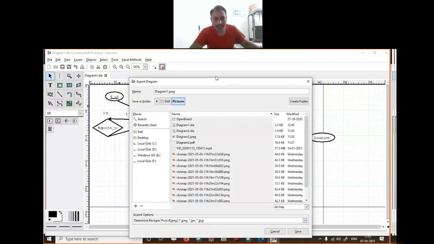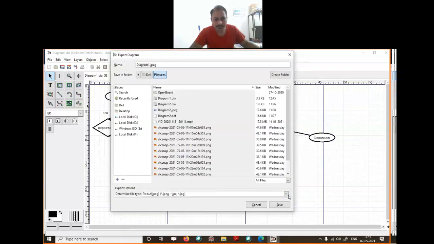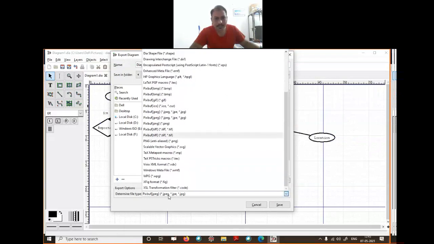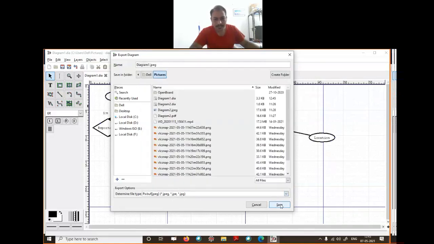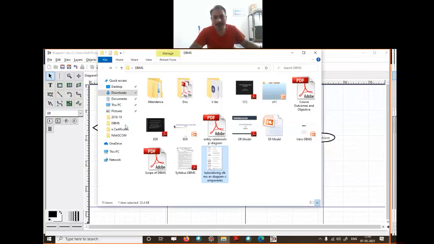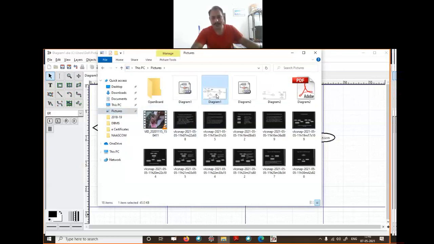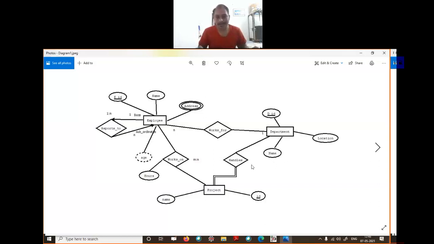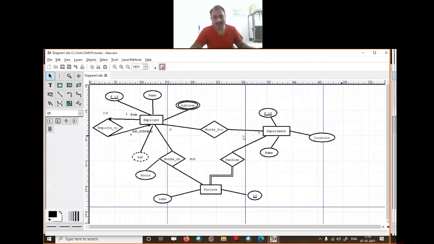There are n number of types available. Select any type. Now I'm saving it as an image, so just select JPG and save it. The location is Pictures. Now I can show you it is stored at the Pictures location, and this is the diagram as an image file. So in this way you can draw an ER diagram of any database. And there are n number of options available in this Dia tool. You can explore by yourself.